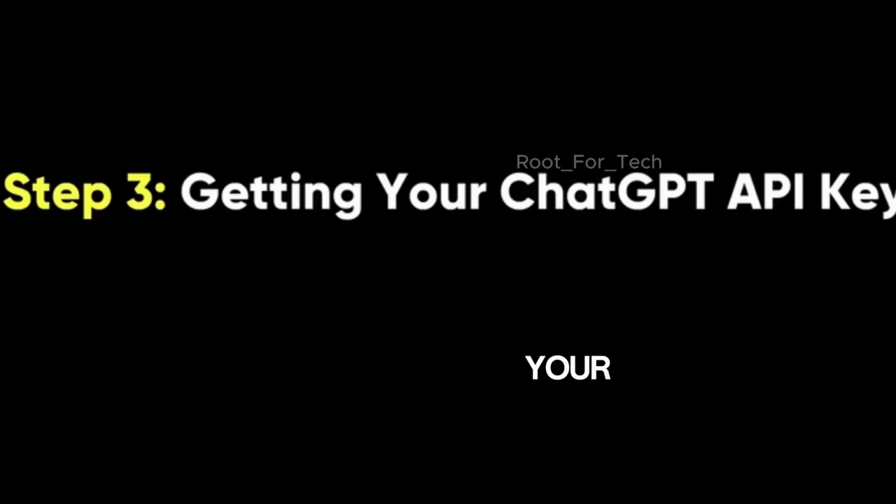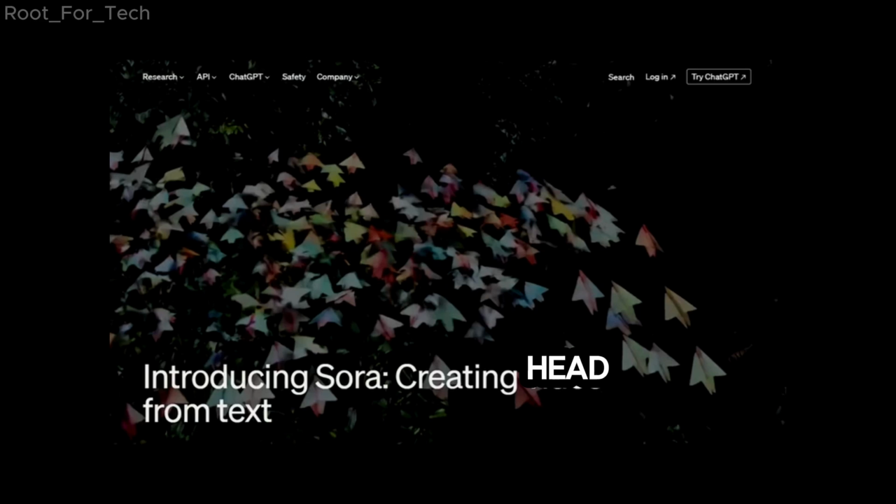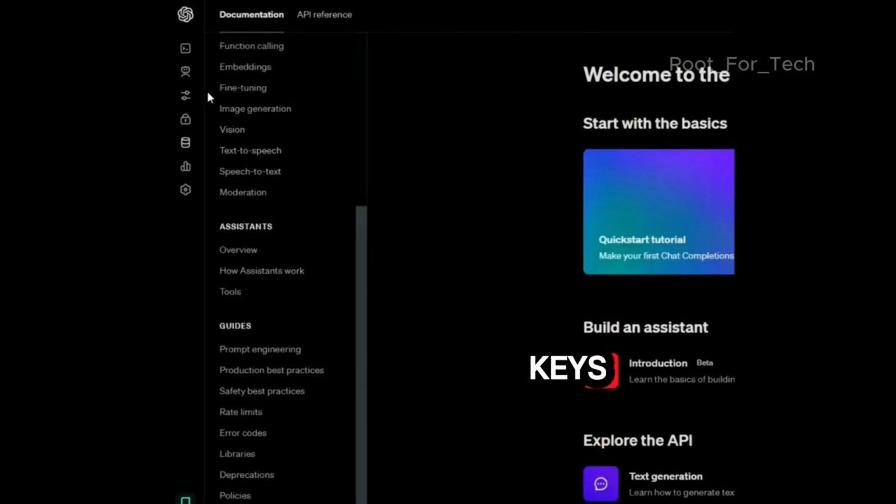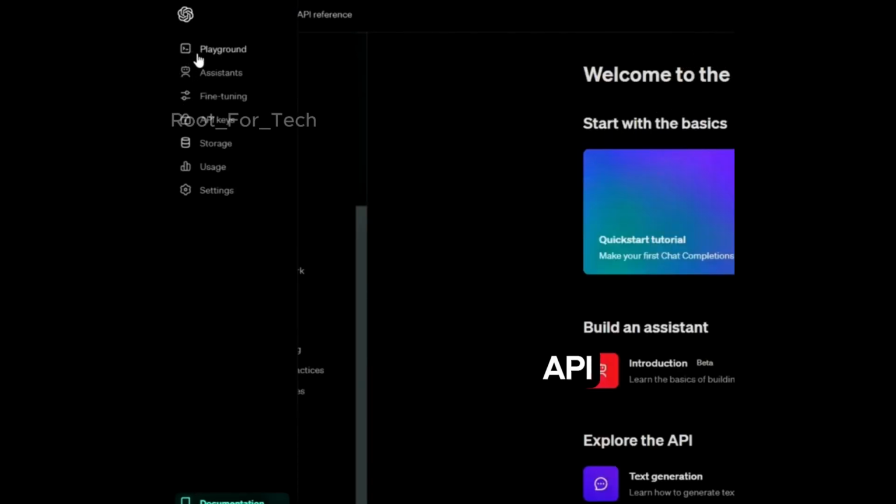Step 3. Getting your ChatGPT API key. Head over to the OpenAI website. If you already have an account, great. Just log in. If not, go ahead and sign up. Once you're logged in, click on your account name in the top right corner. A menu will pop up. Select View API Keys from the menu. This will take you to the API Keys page.